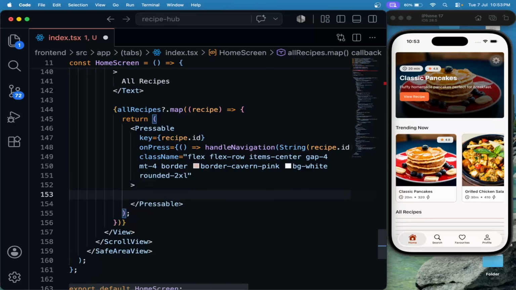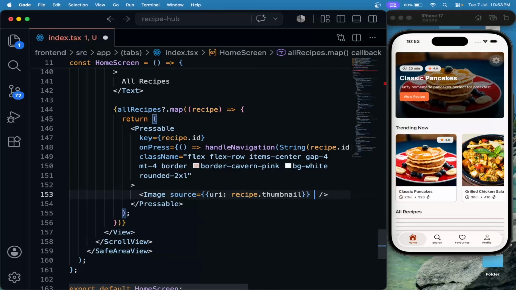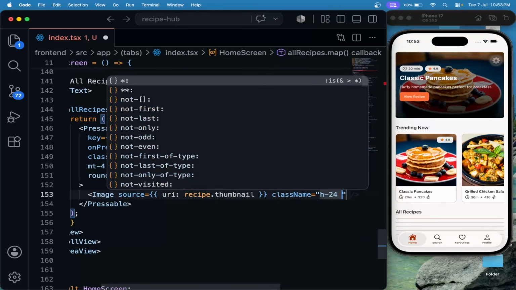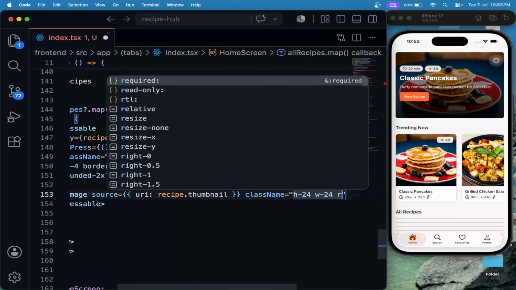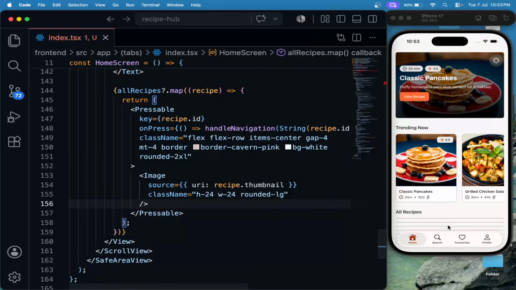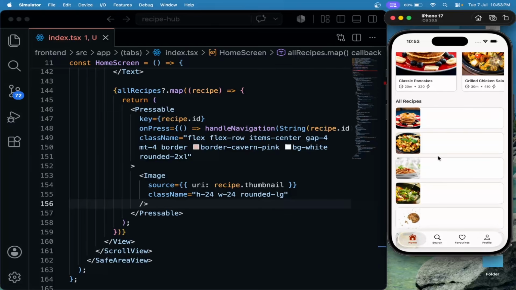First let's render the image. So again, for image we need to define the source and use the URI. So recipe.thumbnail, and class name I will say height 24 and width 24 and some border radius. Yeah, so let's see. We have all of this list here, and you can see we have rendered the image.